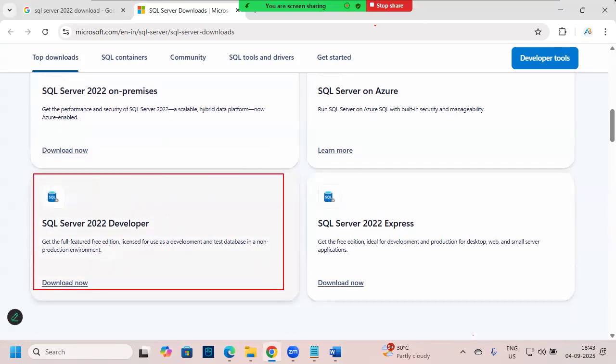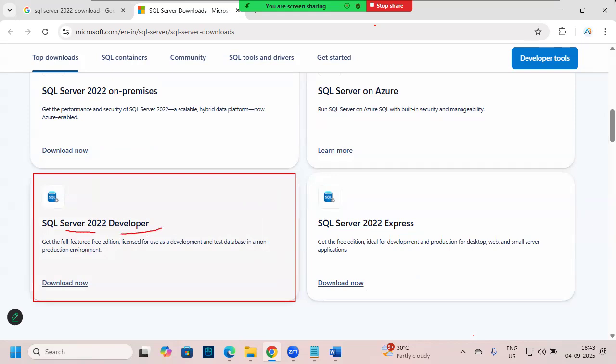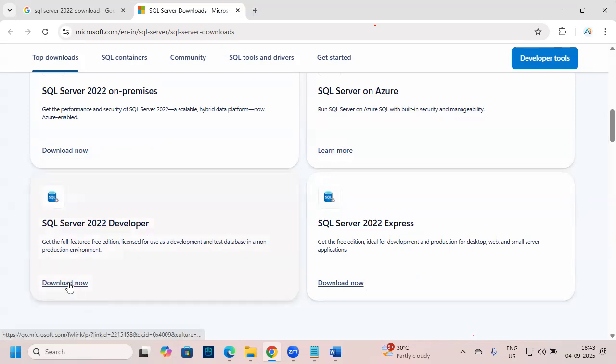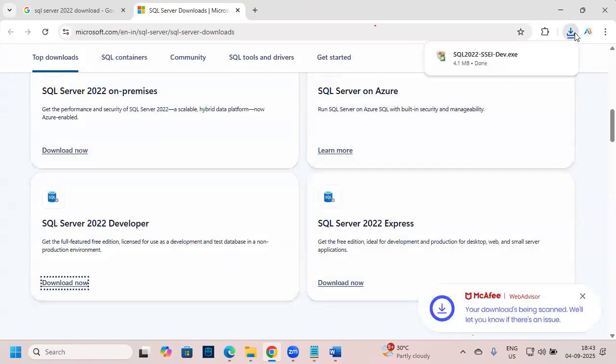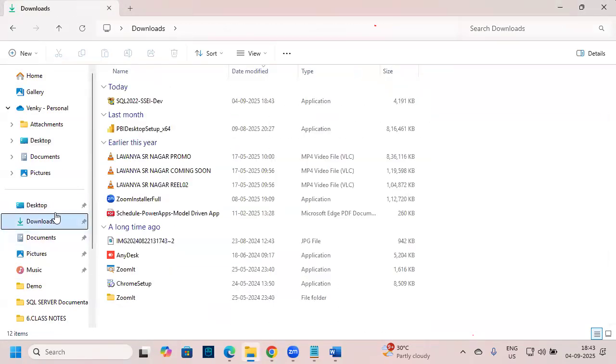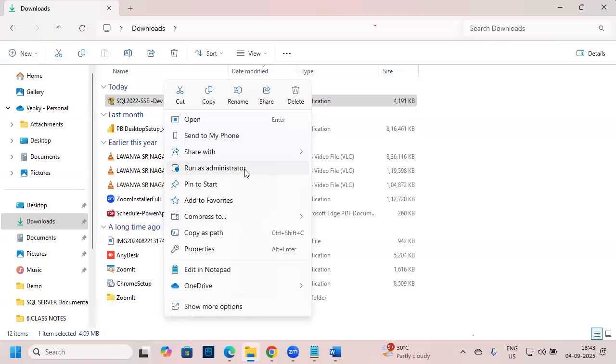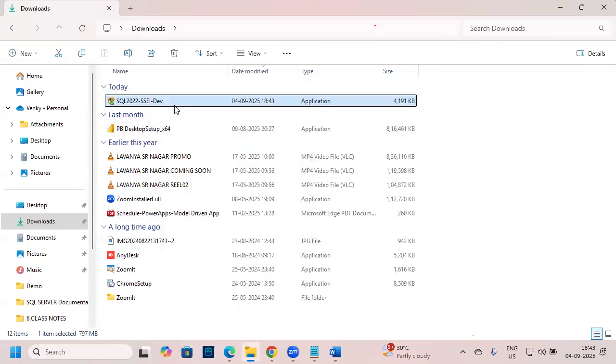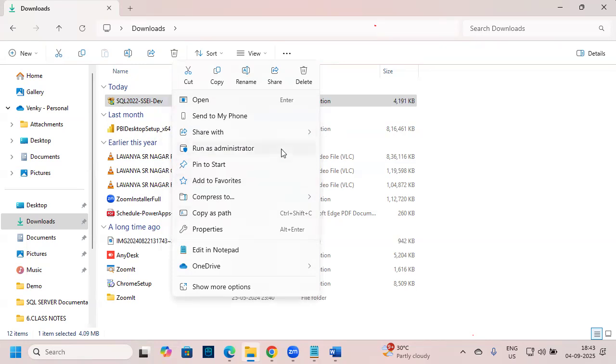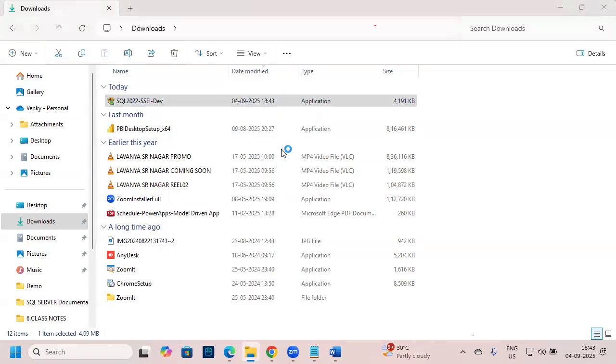So now we need to install what? The developer version, SQL Server 2022 developer version. Just click on Download now. When I click on Download now, it starts downloading. Yes, it is downloaded. Once it is downloaded, go to the Downloads folder in your system. You can see an option called SQL 2022 SSEI dev. Just right click on it and click on Run as administrator. It is asking for some permissions. Just click on the Yes button now.